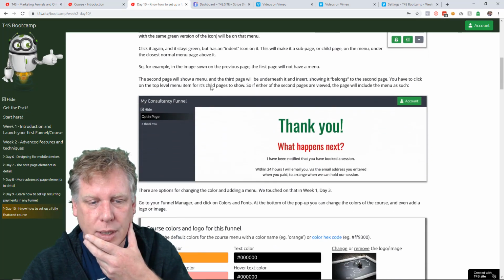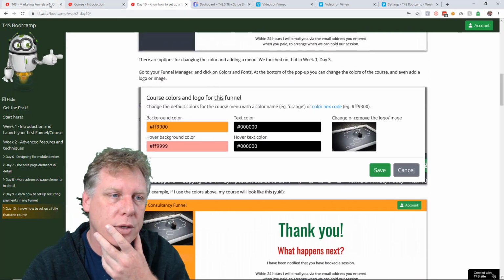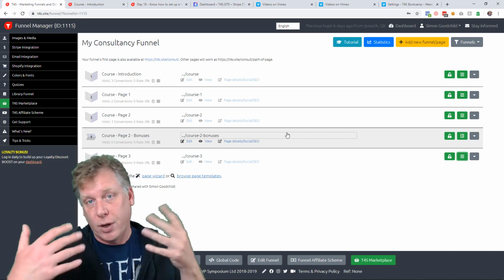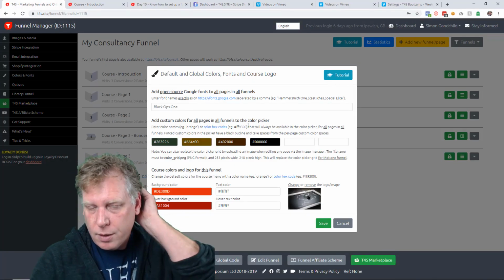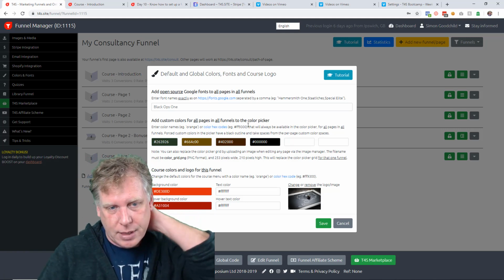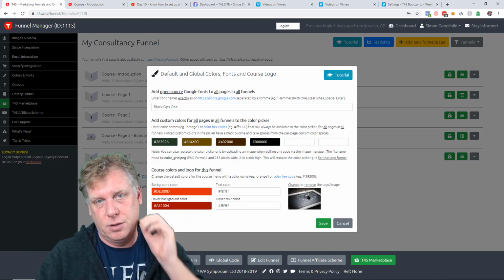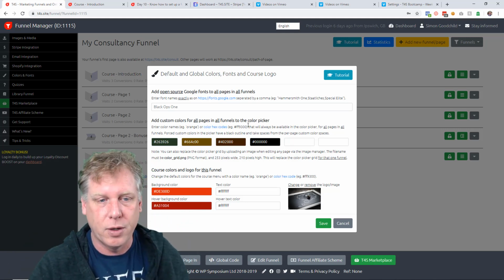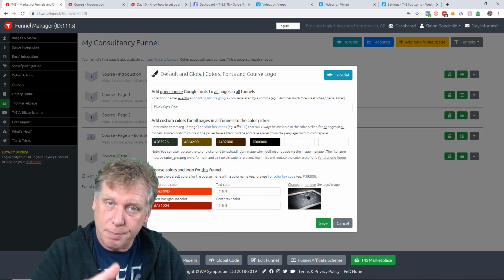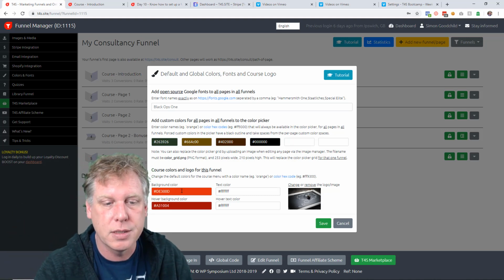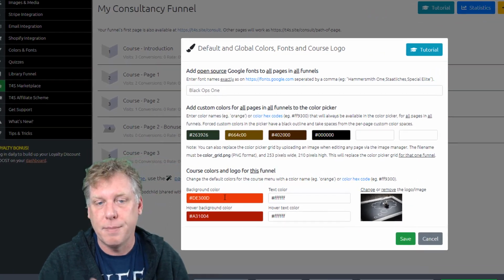The next thing we look at here on the page is colours, so I'll quickly show you that. On the funnel manager, we have colours and fonts here. What that allows you to do is a number of things. It allows you to add fonts automatically to every page editor in every funnel, and certain custom colours to the colour picker of every page in every funnel. And the bit at the bottom allows you to customise the colour of the menu.